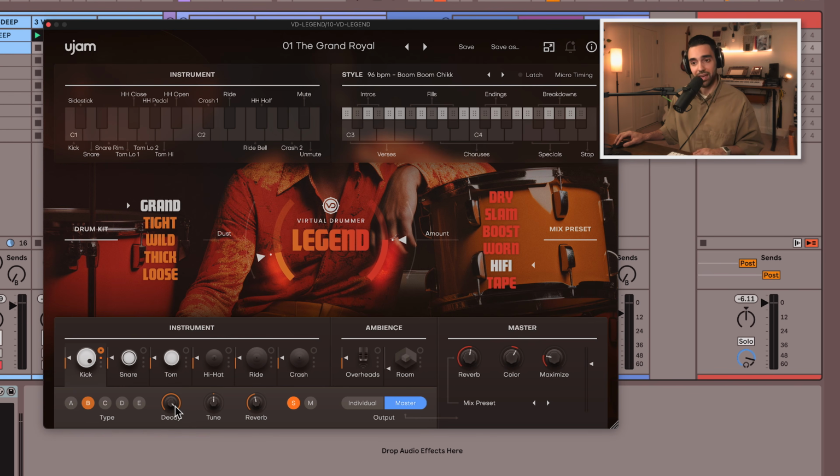We also have decay, which will sort of be like the length of the tail of the note of the kick. Usually we keep that pretty long, but if you want a shorter, snappier kick, you would bring the decay down. We also have tuning. You want a deeper or kind of a higher pitched sound. And we have an individual reverb control.